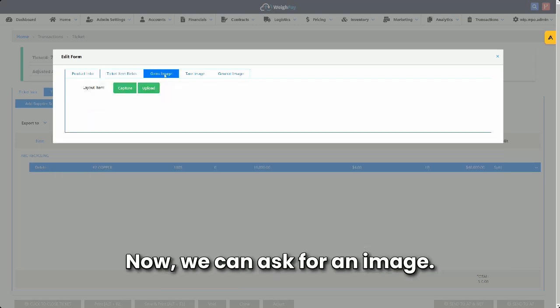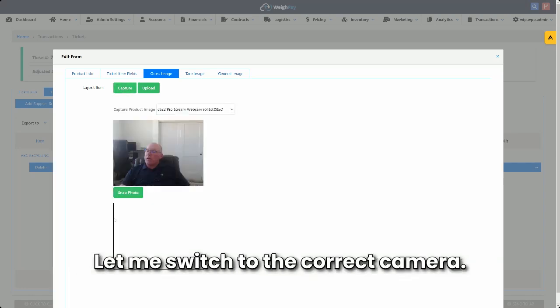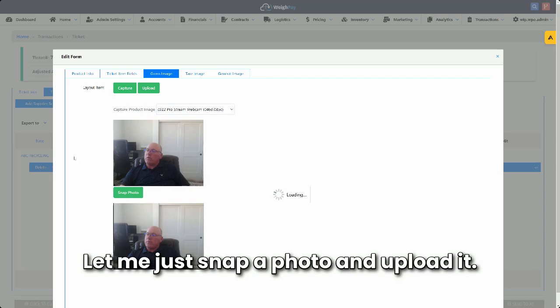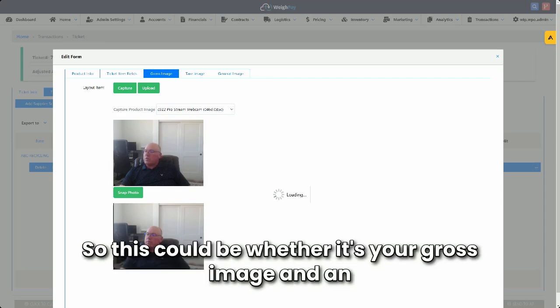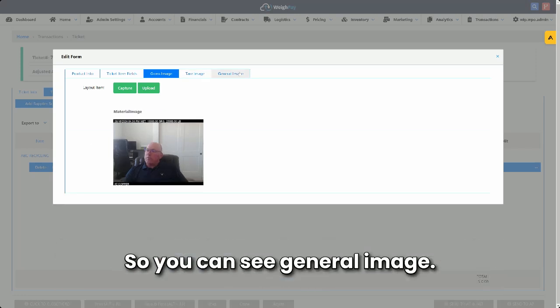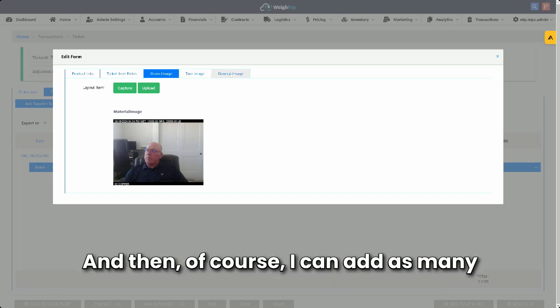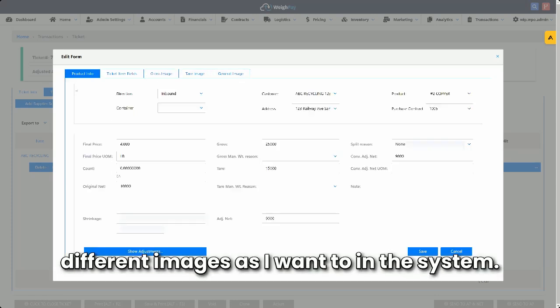Now we can ask for an image. If we want to go ahead and take an image, let me switch to the correct camera. Let me just snap a photo and upload it. So this could be your gross image, an image of your inspection. You can see general image if I'm just taking an inspection. So this could be my gross inbound, my tare outbound, and then of course I can add as many different images as I want in the system.